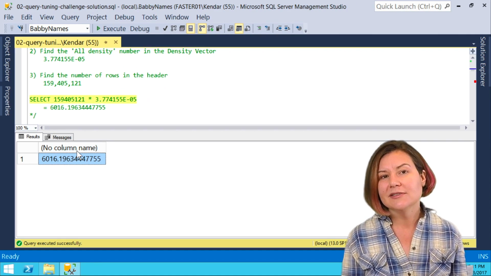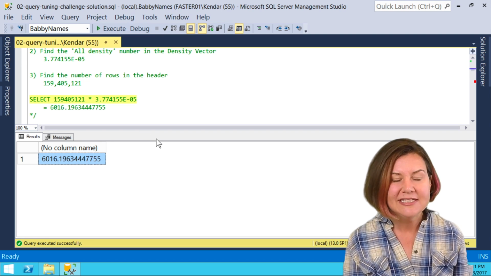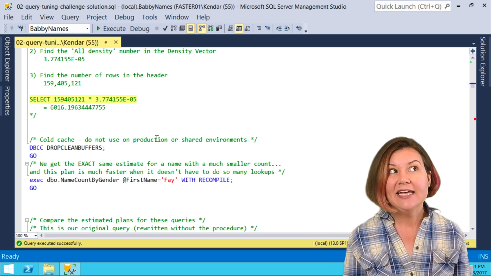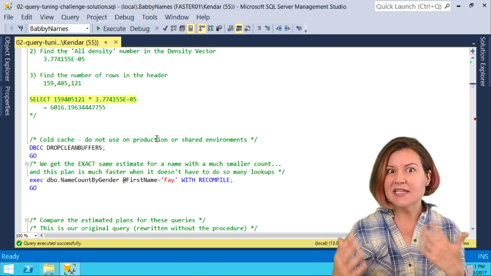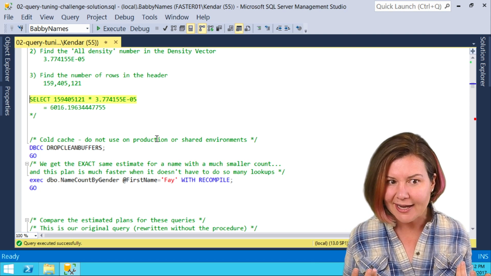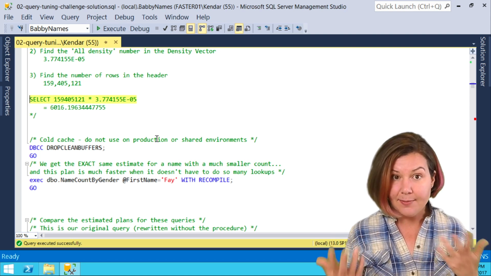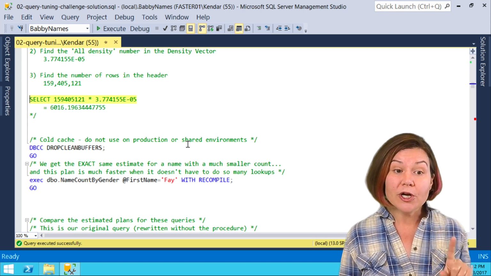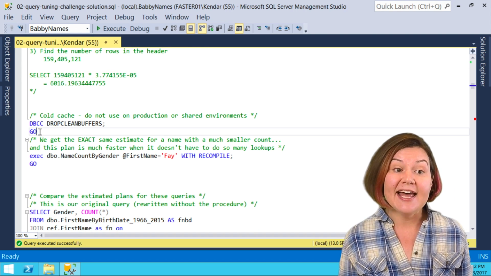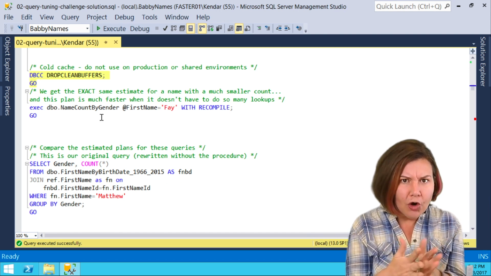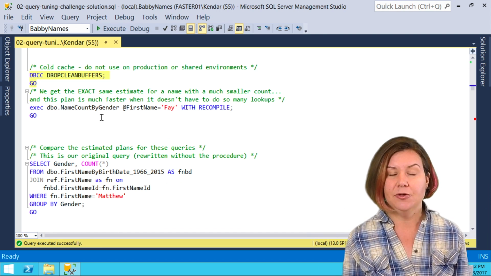In other words, SQL Server didn't look up the first name ID for Matthew. When it was processing that join, it said, okay, I don't know what the first name ID is, I'm going to use 6016.2. And what we're going to see is that SQL Server will use this estimate even for a name that has far fewer rows than Matthew.